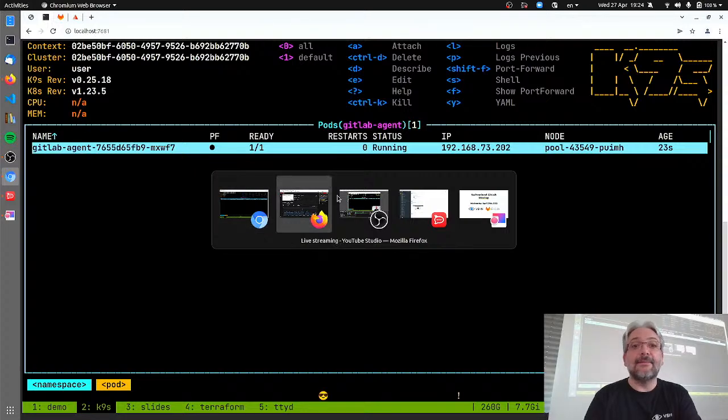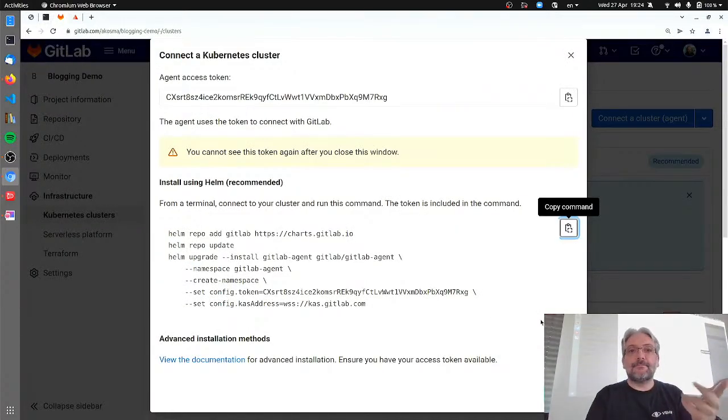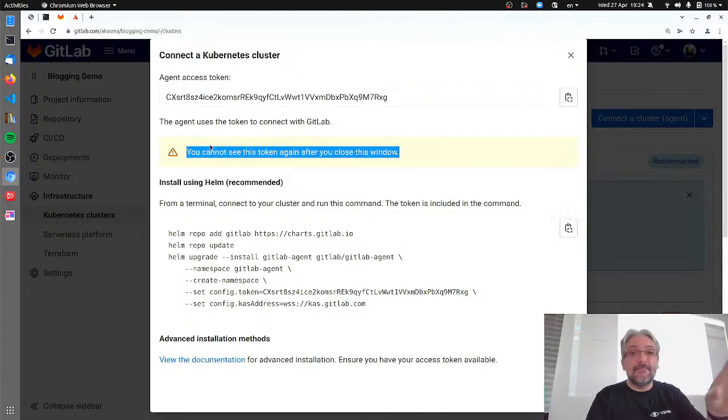So if I go back to GitLab, of course, you're going to see this token again, but I'm not going to need it for this demo, so I'm just going to close it.